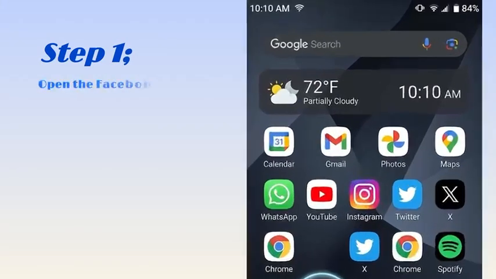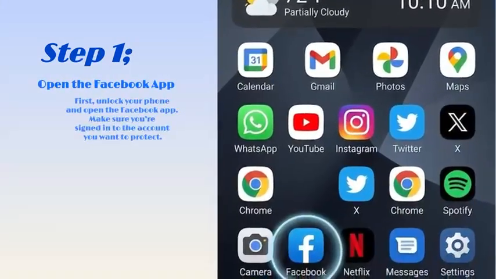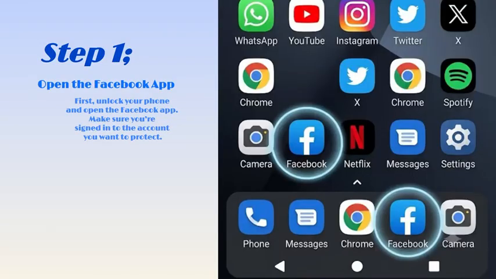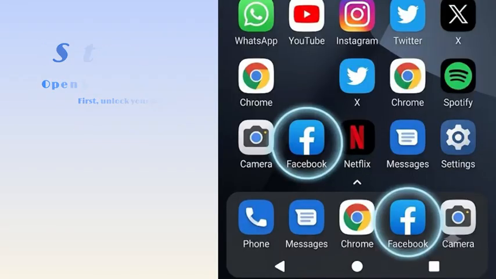Let's begin. Step 1. Open the Facebook app. First, unlock your phone and open the Facebook app. Make sure you're signed in to the account you want to protect.